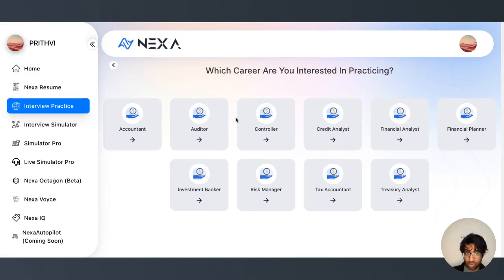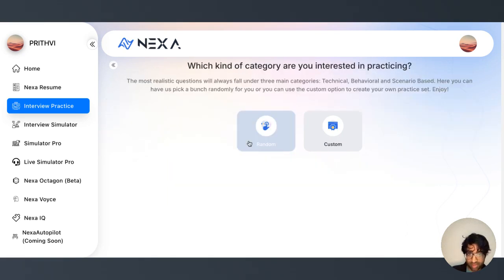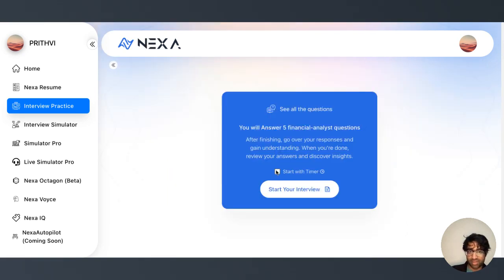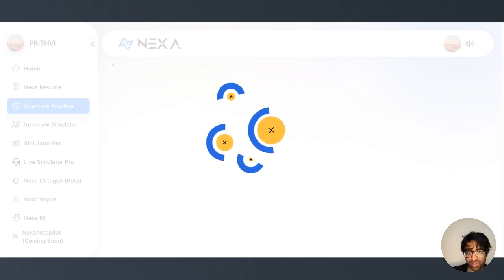Alright, guys, we all know those 80, 90K finance jobs. We'll see how we do here. Let's try financial analyst and random, and let's see how we do. Timer's super important because you gotta simulate the real environment. And let's get started and see what happens.